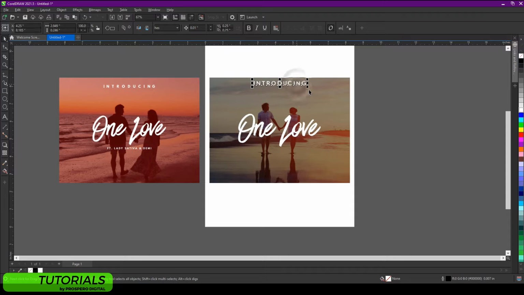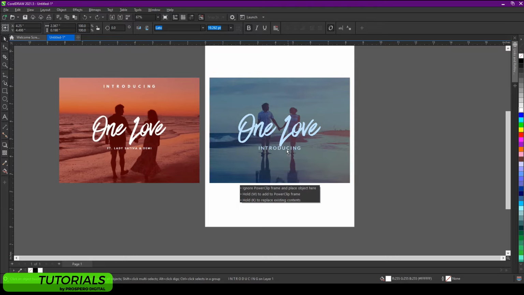There we go. Now we need to reduce this a little bit, just by 21.54. Just take it down a bit. Let's reduce it a bit again. And finally, all you need to do to get this text down here, just click. Hold Control, click on your text, drag down, then simply right click, and then edit the text, featuring Lady Sativa and Demi. That is Sativa and Demi.